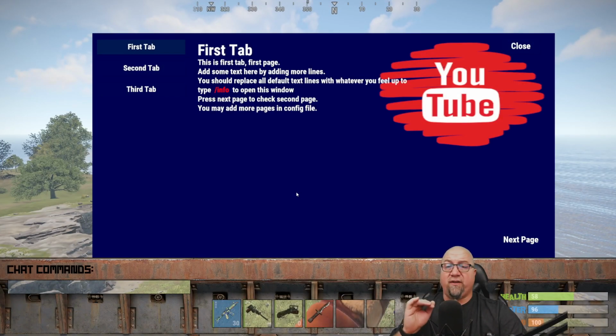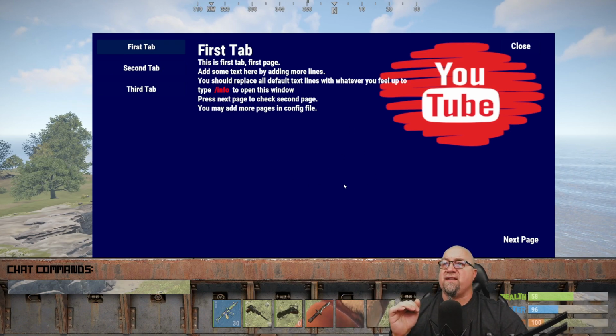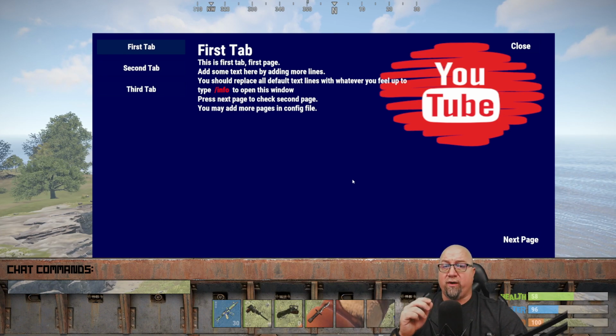Just as a reminder, this is what it looks like right now. I want you to pay attention to the first tab, second tab, third tab, and then obviously you can recognize what the rest of this page looks like. Just remember that because it's going to change, and I want you to make a note of an important thing that we're doing here.